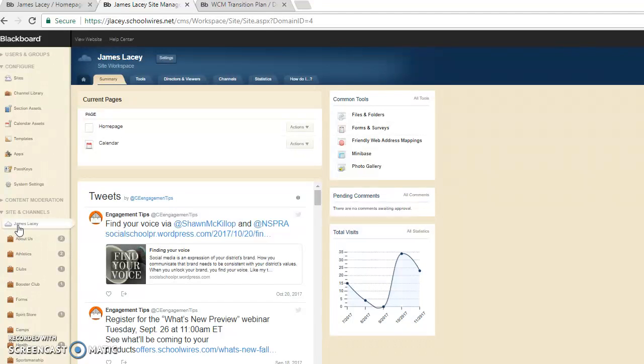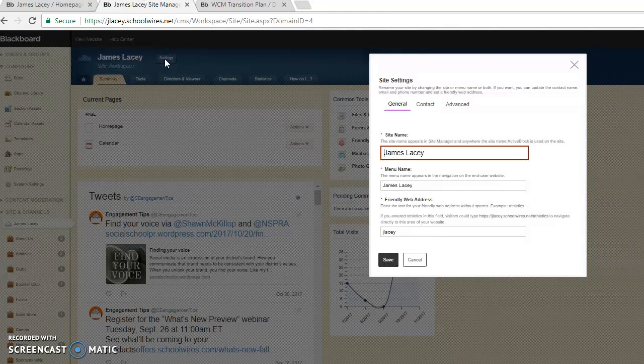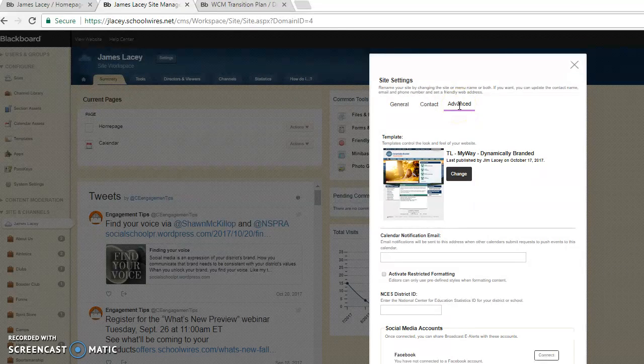So here we are in my site workspace for my site, and you're going to notice over here next to the name of the site is a little block called Settings. And so I'm going to click over on Settings. I'm going to choose Advanced. And then I'm going to click on Change right next to the thumbnail of the active template. So my active template right now is called Dynamically Branded. So I'm going to click on that.